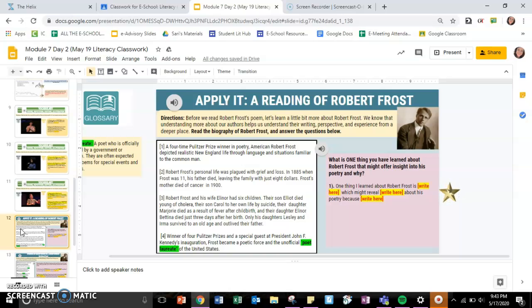When you're done with vocabulary practice, you move on to a little bit of background information about a famous poet named Robert Frost. Read this brief excerpt and then write, what is one thing you may have learned about Frost that might offer some insight into his poetry?